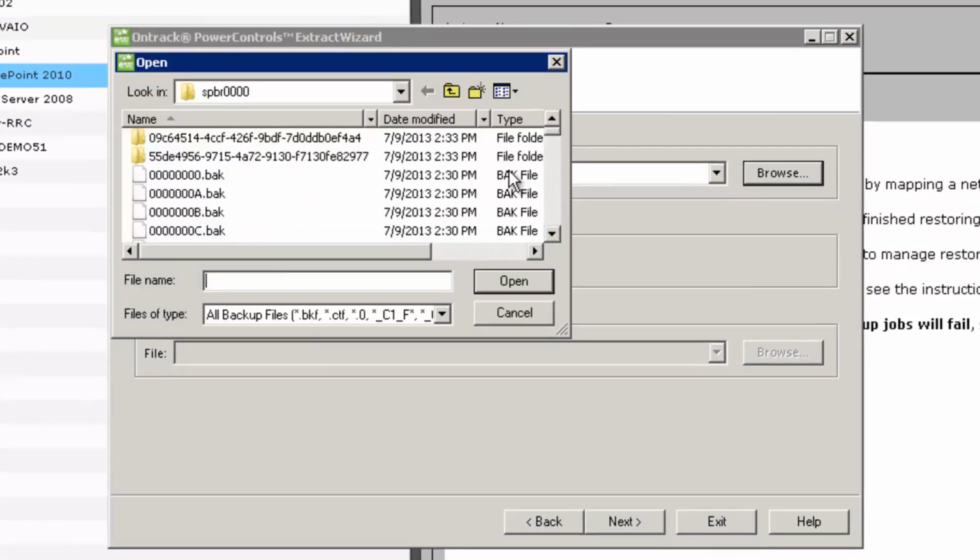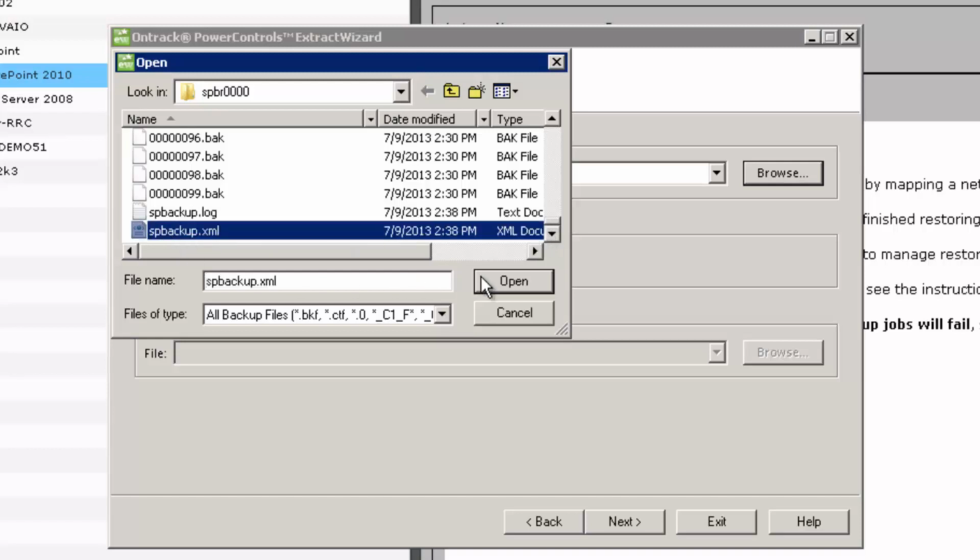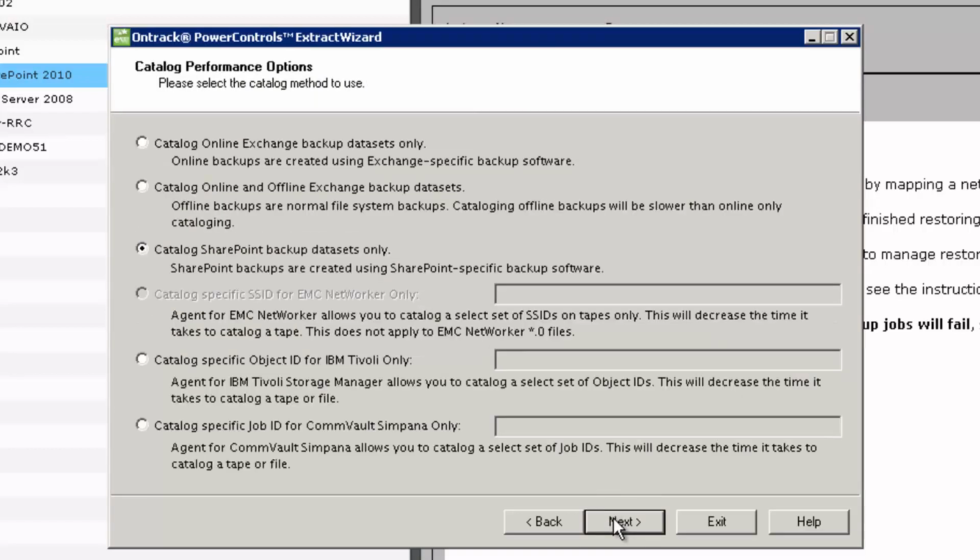Locate the file called spbackup.xml. The location of this file may vary slightly depending on which version of SharePoint you're using. Select the file and click Open. Click Next. Select Catalog SharePoint Backup Datasets Only and click Next.